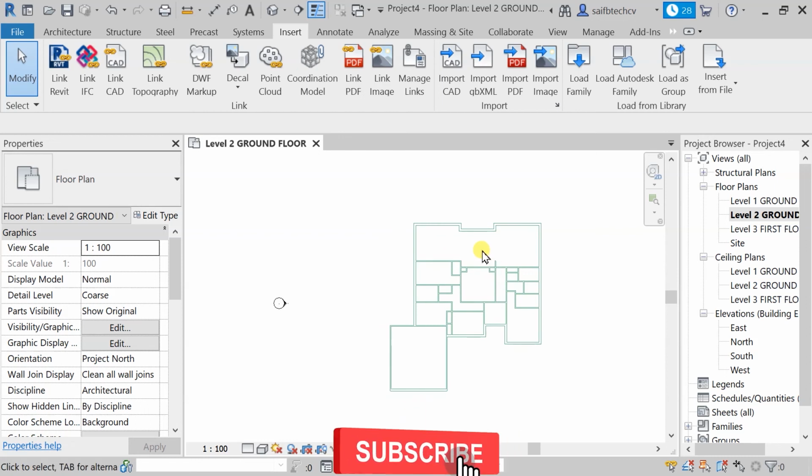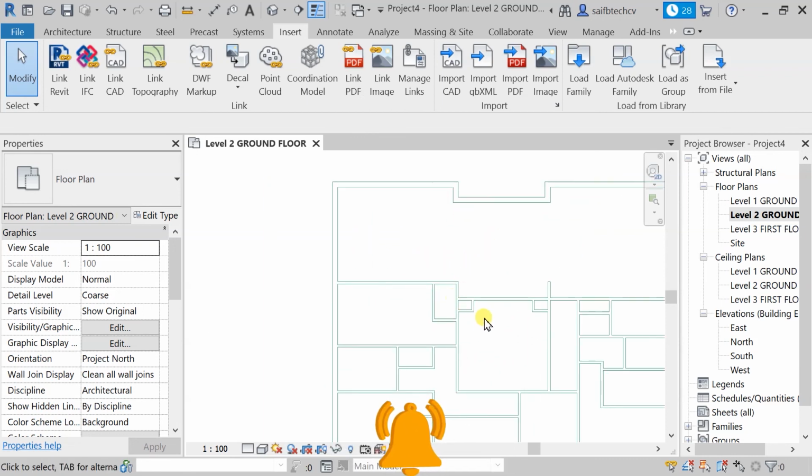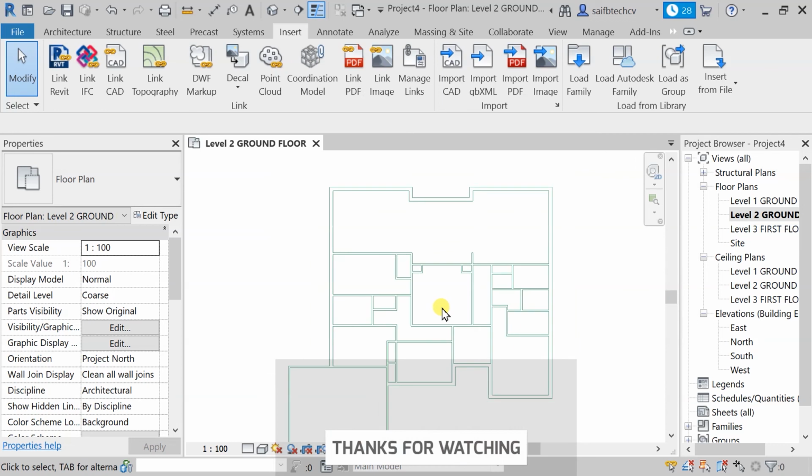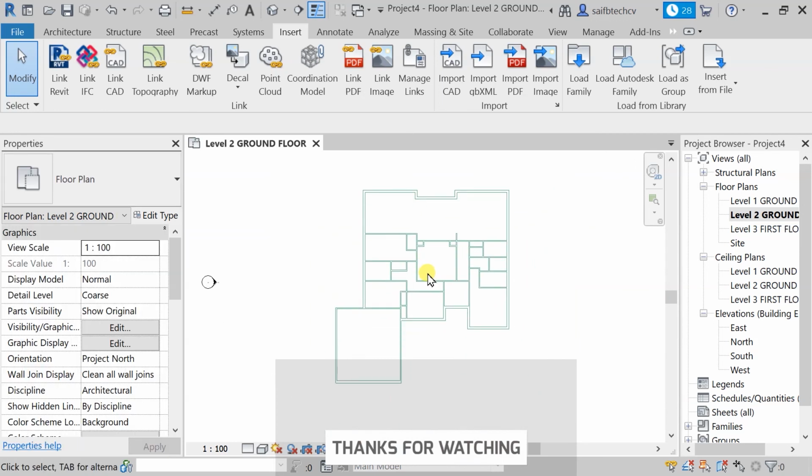In the next lecture, we will see how we can quickly create walls with the help of these lines in Revit. So this is the end of this lecture.